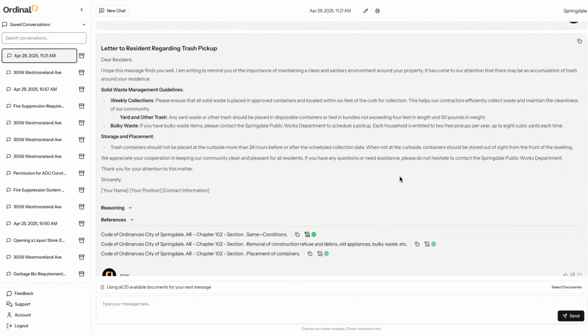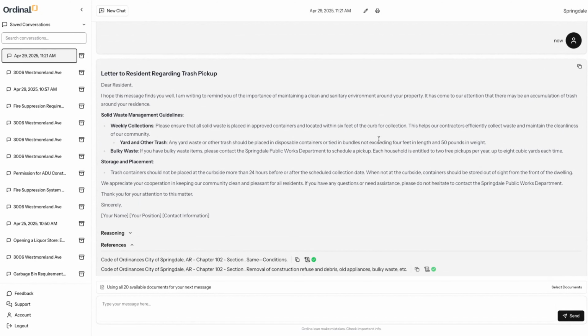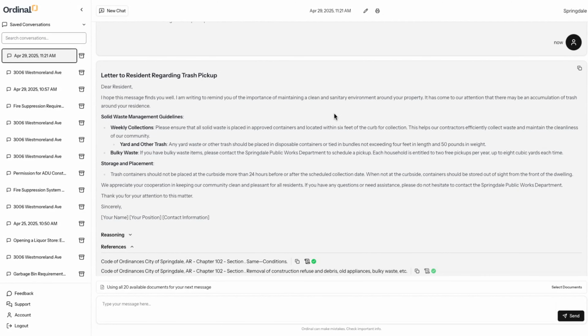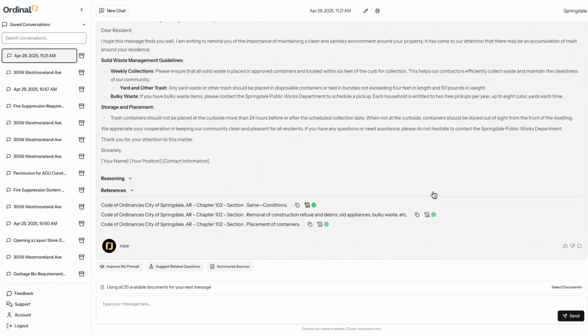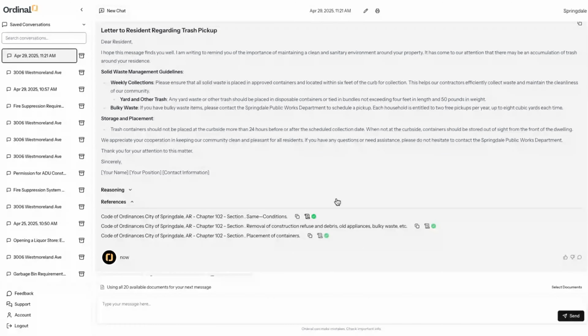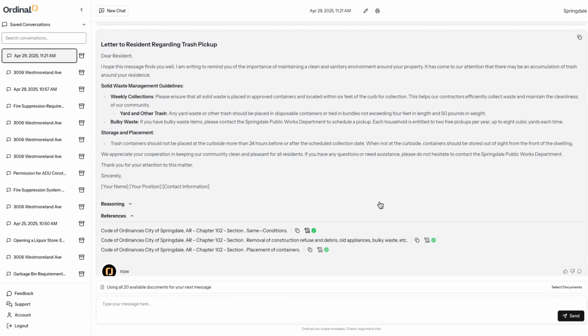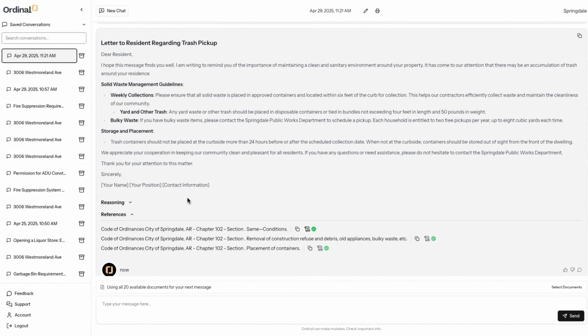And this is just to show you an alternative way to go about using Ordinal. Because we could have asked the question, what are the rules for trash pickup in Springdale? And it would have gotten back to us with an answer. We could have then used that answer to formulate a letter. But why go through the trouble? This is part of Ordinal's abilities. It's using LLMs, and it's able to craft messages like this.